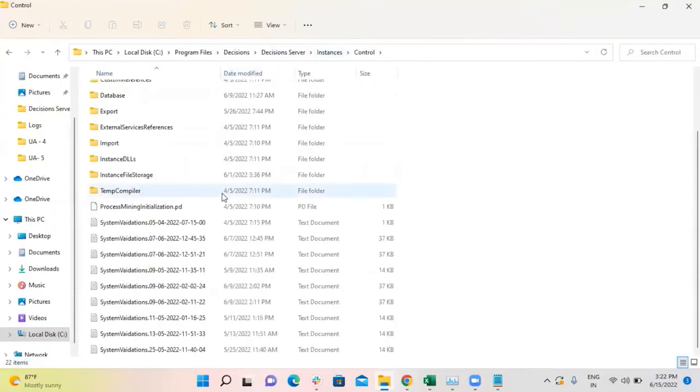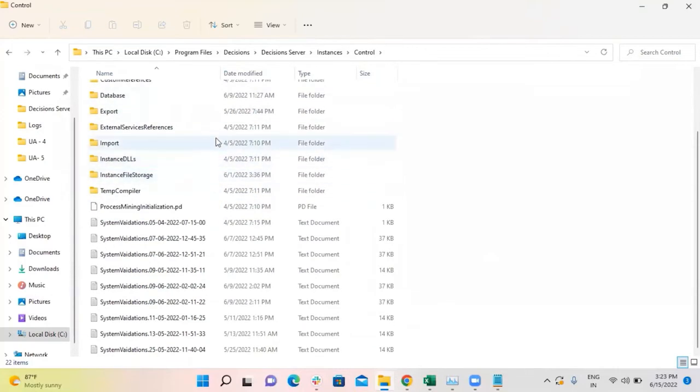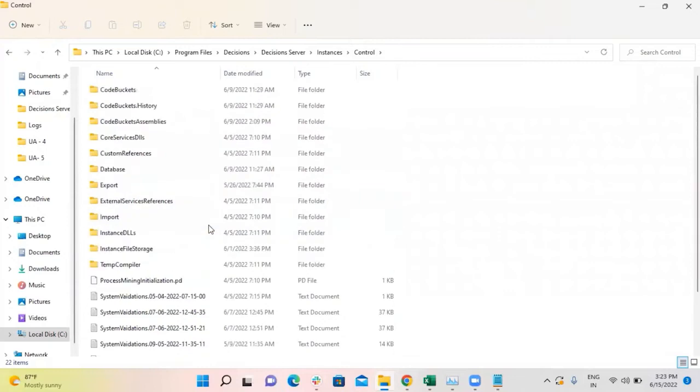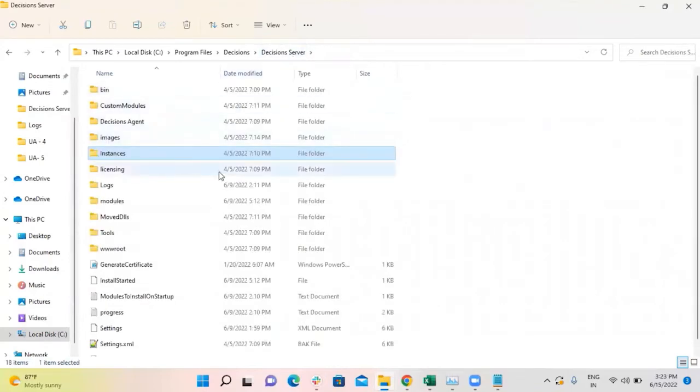So I think that's basically it inside of this controls folder, and the rest of the things are mostly all related to the specific install of Decisions. We actually don't do much alterations or changes with any of them over here. So let me just go back.